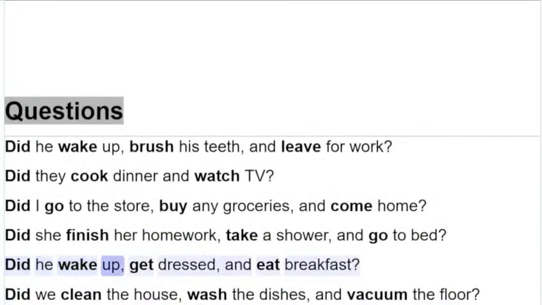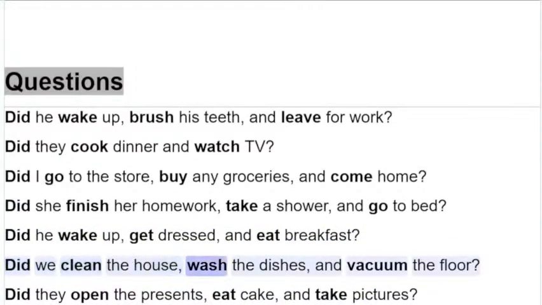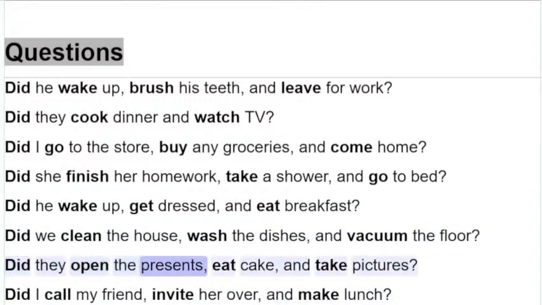Did he wake up, get dressed, and eat breakfast? Did we clean the house, wash the dishes, and vacuum the floor? Did they open the presents, eat cake, and take pictures?